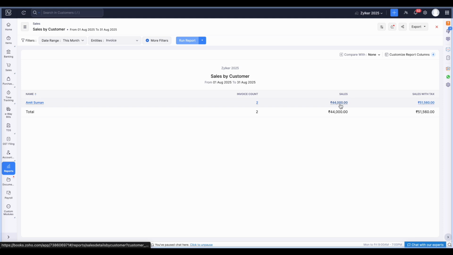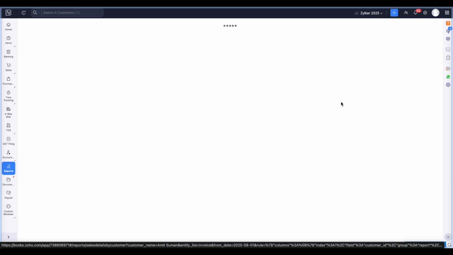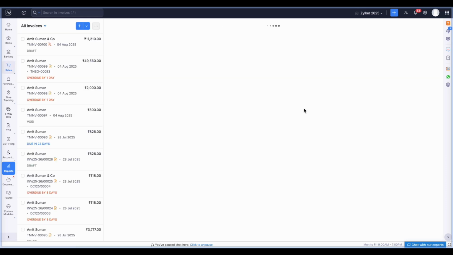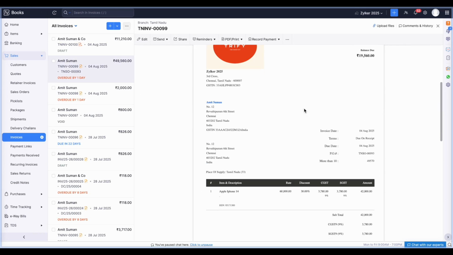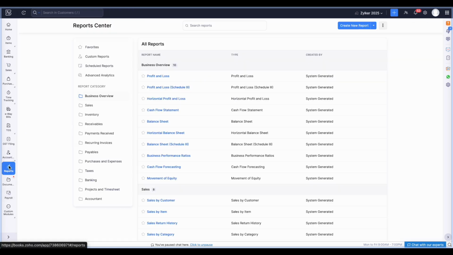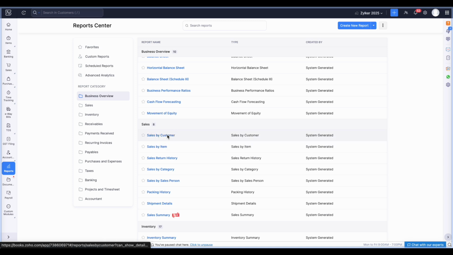The blue color text means it is a kind of hyperlink. When I click on that, it will give you all the invoices which we have raised for the particular customer within the particular date range which we have chosen. Furthermore, when we click on it, it will take us to the invoices which we have raised earlier for the particular customer. All right, so we have just seen the sales by customer.